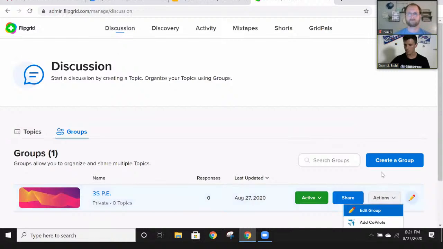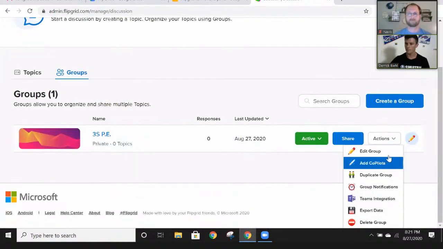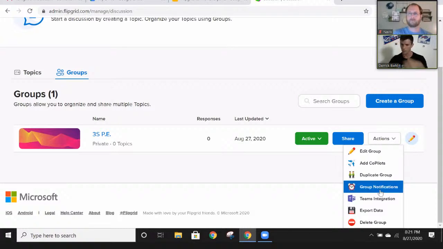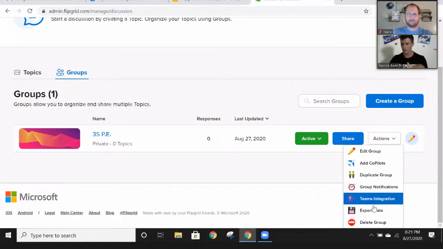And then there's actions here. It allows you to basically edit it right now. I could add co-pilots as like a co-teacher. So maybe you want to add your adapted PE teacher to your classroom. That's also okay. I could duplicate the group. That's a really cool feature. So once I went through all those settings, I could duplicate this for my other class, maybe 3MPE or so on and so forth. Play with the notifications, Teams integrations. That's if you're Microsoft. I can even download the data, or I can delete the group.